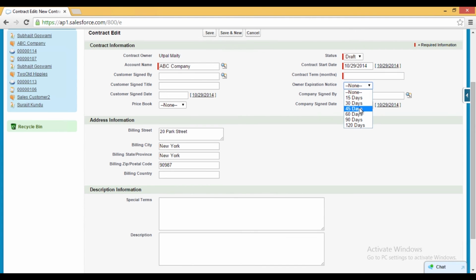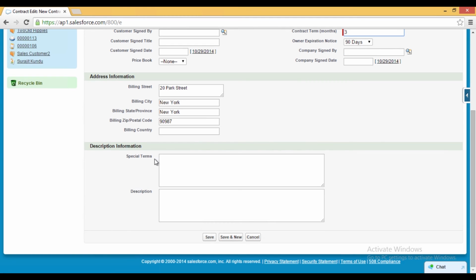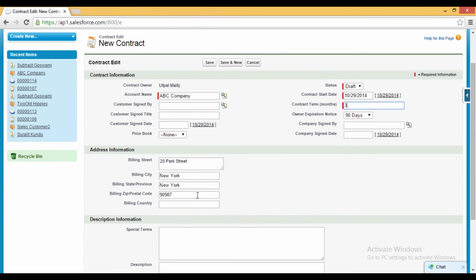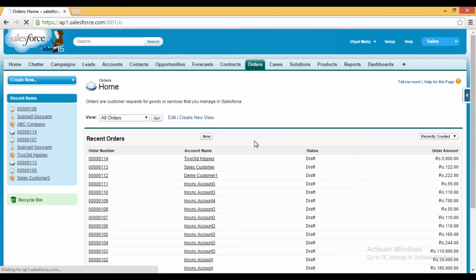I need to put some other data as well. And so these are the basic information. The other information can also be added, like the special terms and the description according to the CRM need. So I'll simply save this new contract, and once the contract is saved, under that I can add a new order. So these are the new orders.